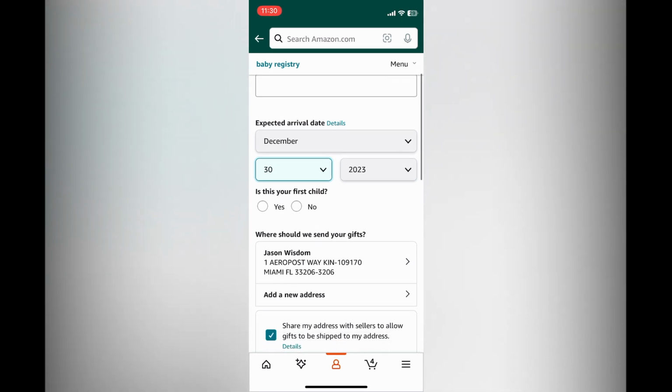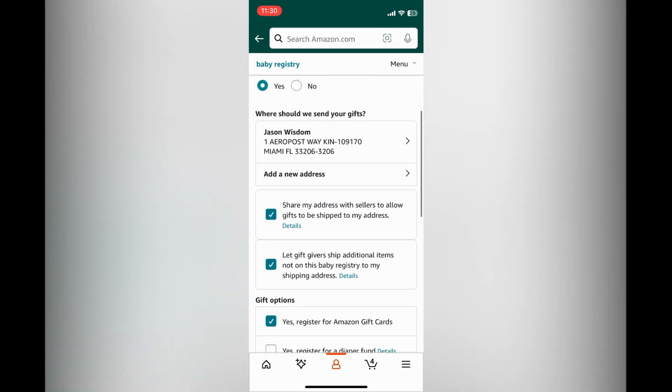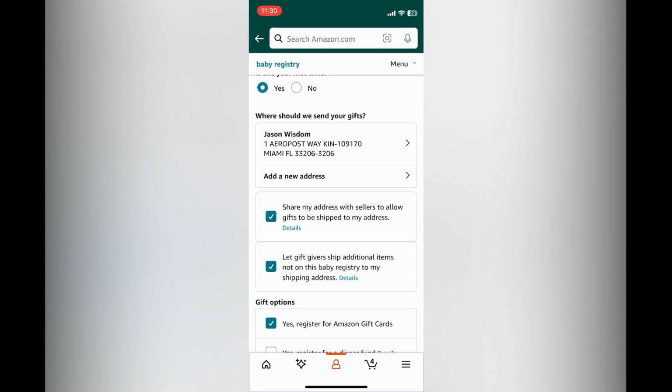After you're finished doing that, you will see the option, is this your first child? You can select that option right there. After you have done that, you can enter where you would like the gifts to be sent, whether you like it to be sent to the address that is currently saved on Amazon, or you'd like to add a new address, you can do that.